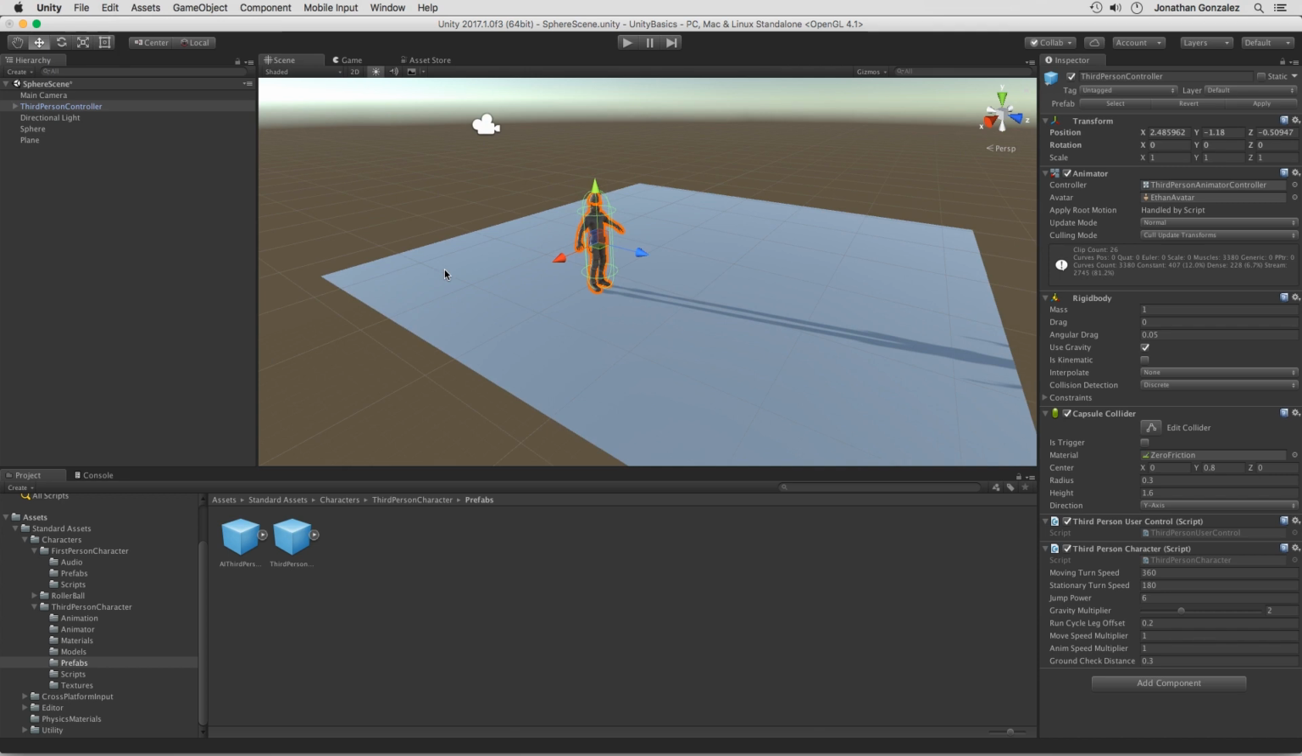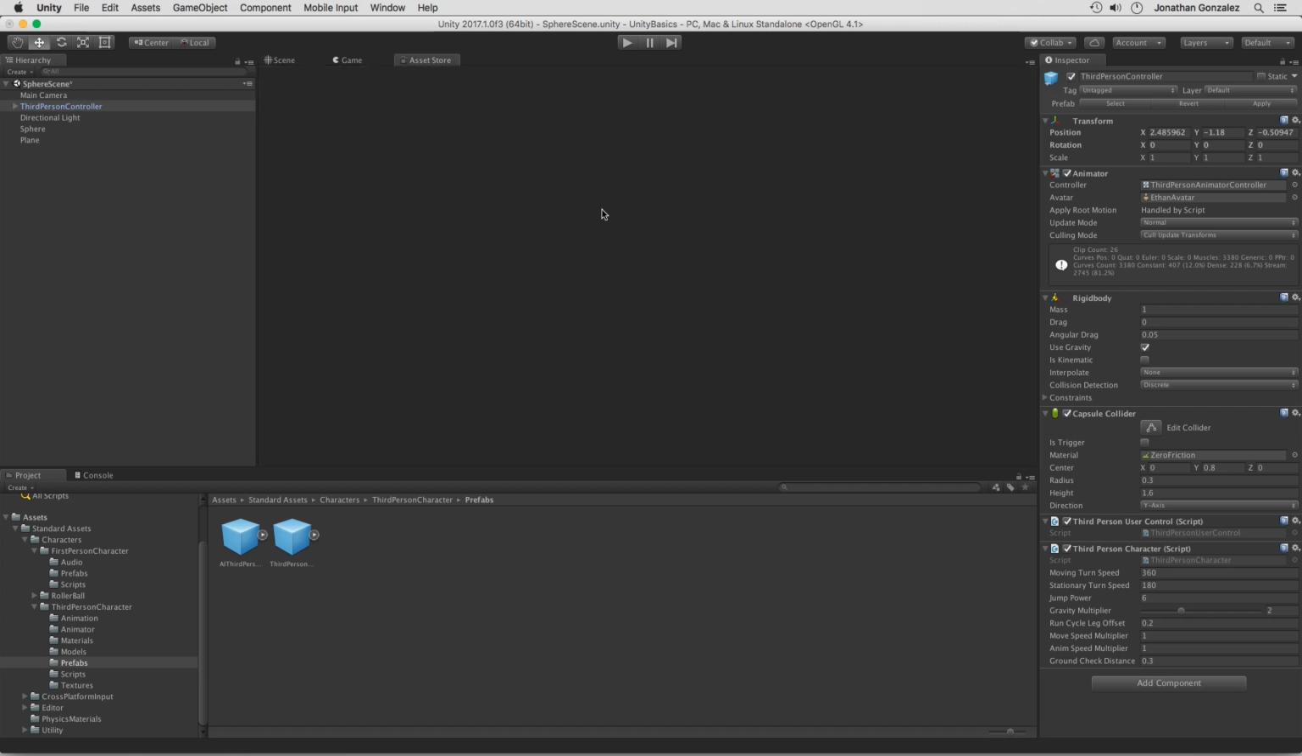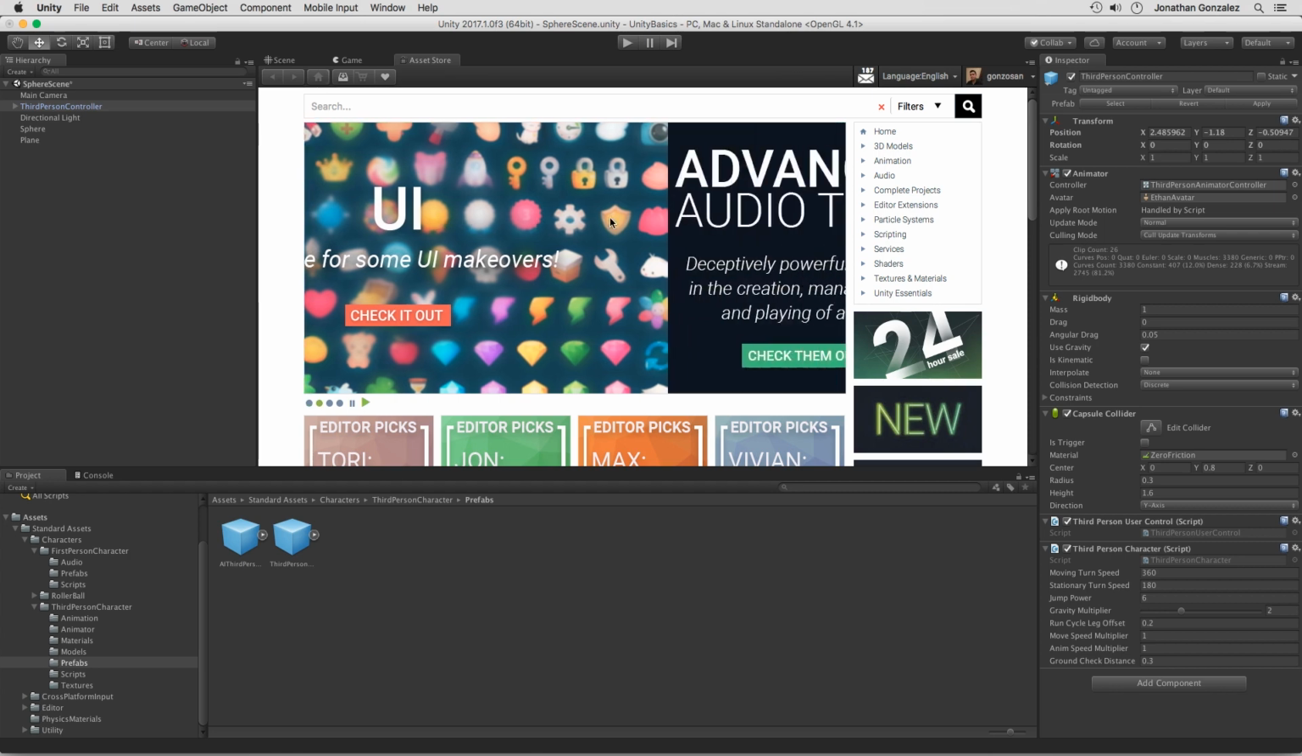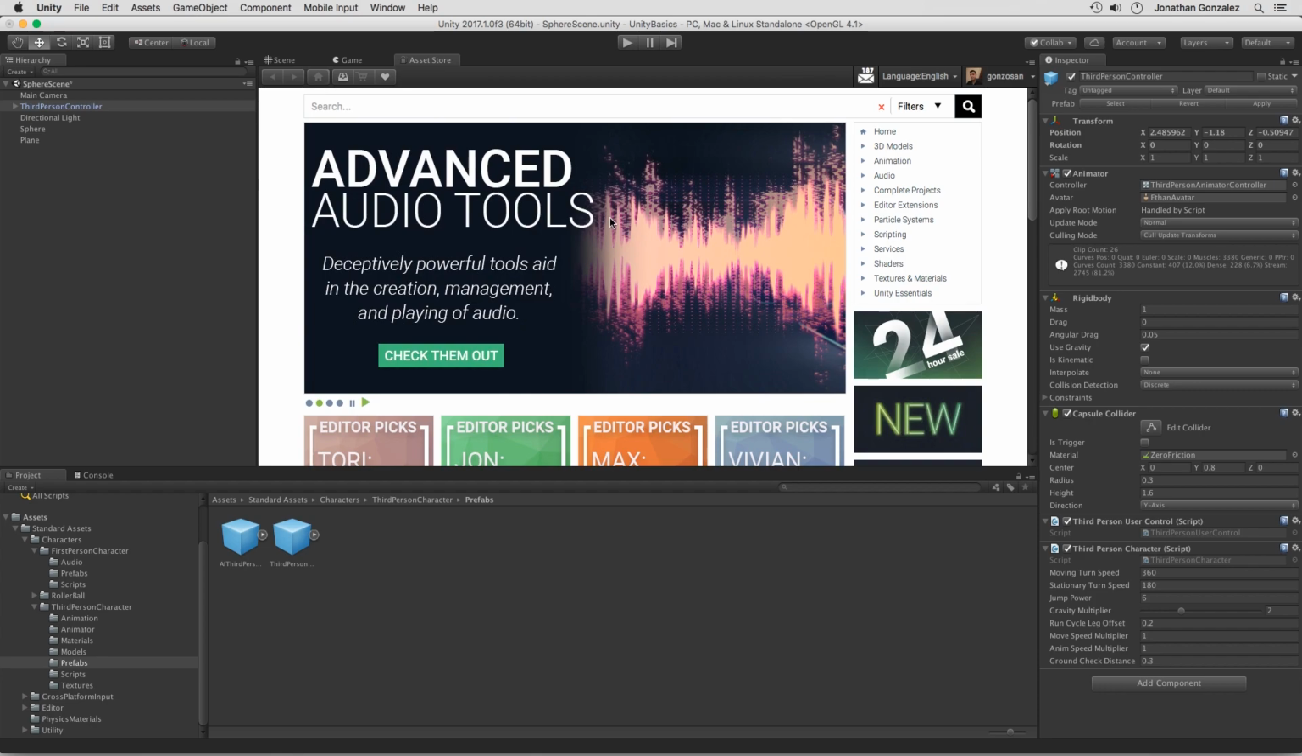If you go to the Asset Store, as you can see right here, we do have a tab for the Asset Store. You're going to find all sorts of different packages of this kind that you can either purchase yourself or you can download for free. But these are going to come in the same manner as how we imported a package that comes with Unity.